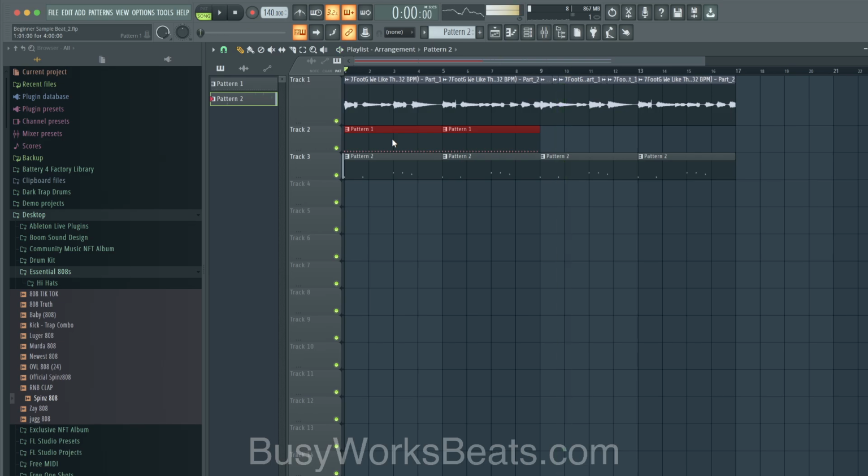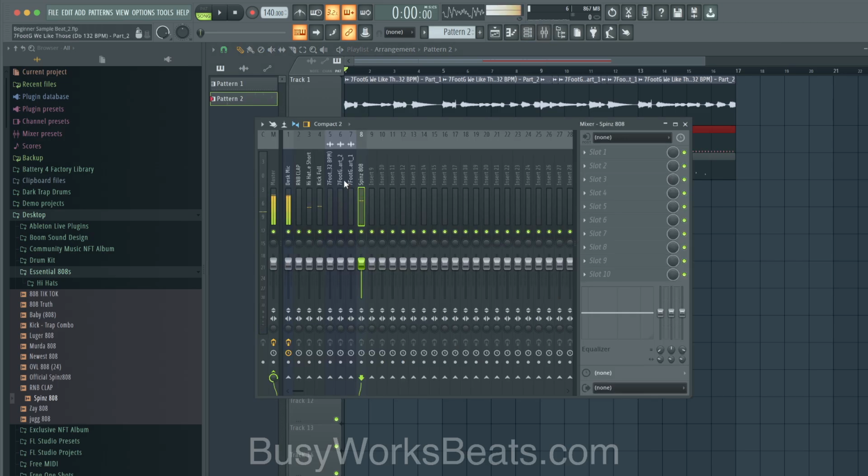Okay, so at this point, it's just a matter of mixing. So I'm gonna hit Control to highlight these, and since they're perfectly chopped, we're gonna hit Control B to latch paste. Hit spacebar. So now at this point, we're gonna go to the mixer. So we're really done our first sample beat.